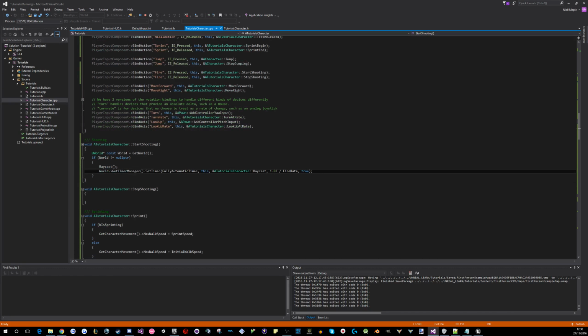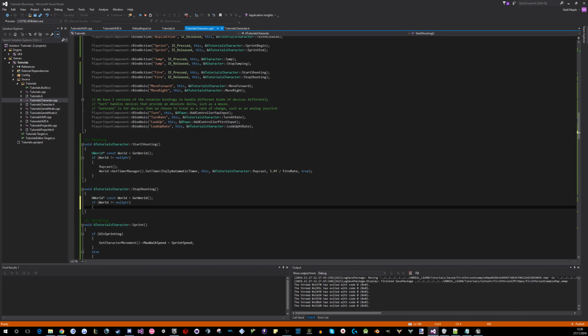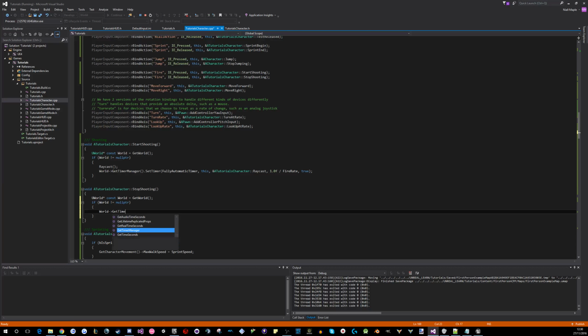Now we just need to do, as soon as you let go, to do this basically. Timer manager.